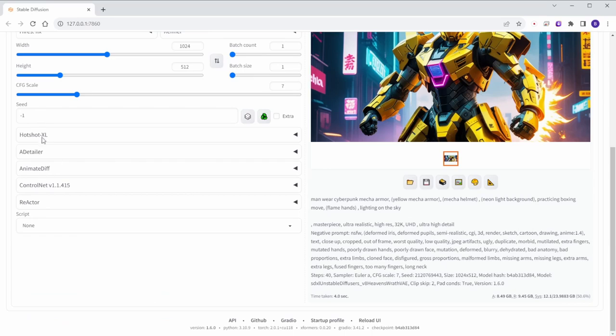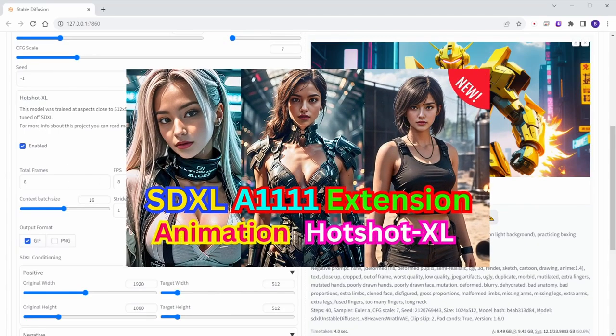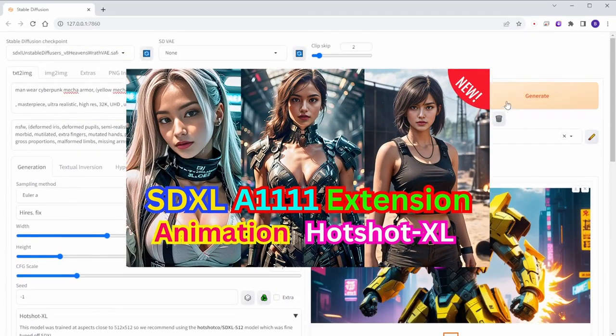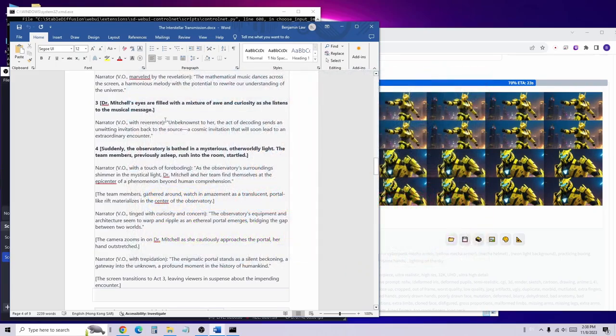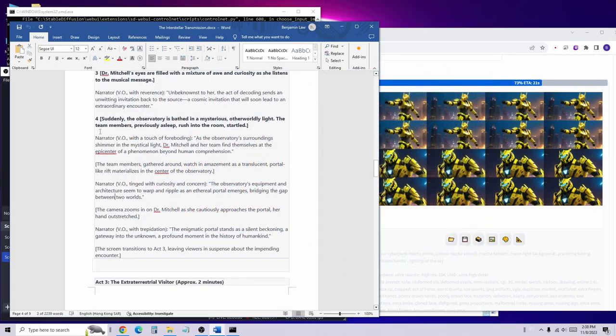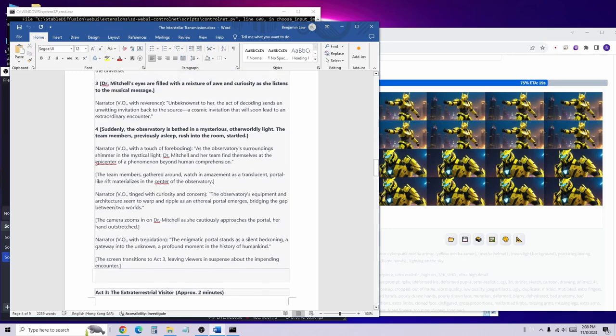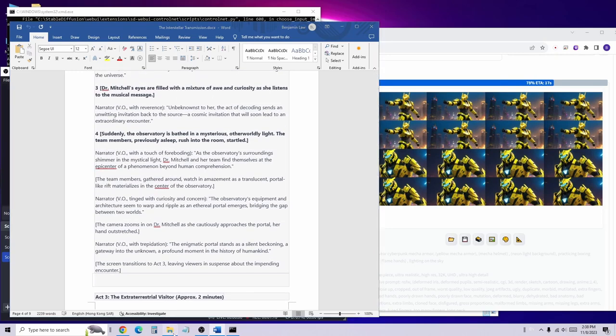As we have talked about how to set up the SDXL animate extension Hotshot-XL in Automatic 1111 in the previous video, if you missed it, you can check out that one as provided in the description. And today we are trying to use this extension to create a storytelling video with SDXL models.